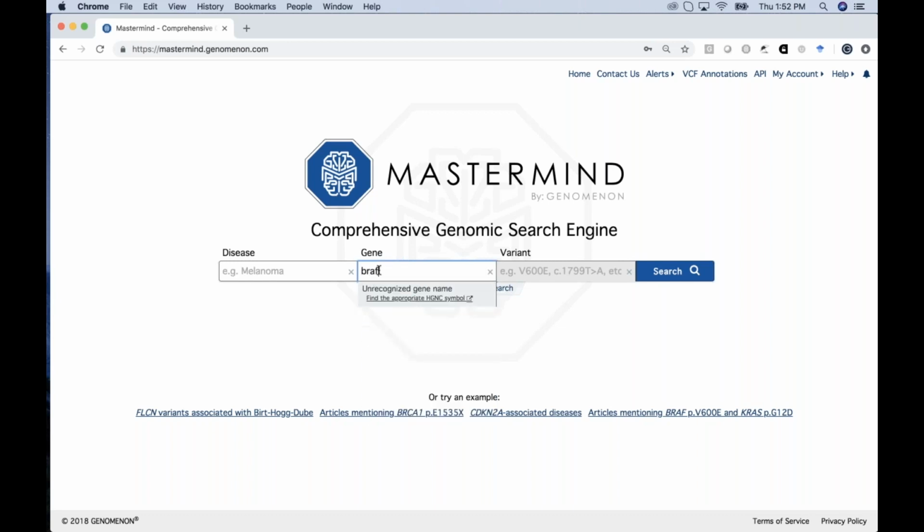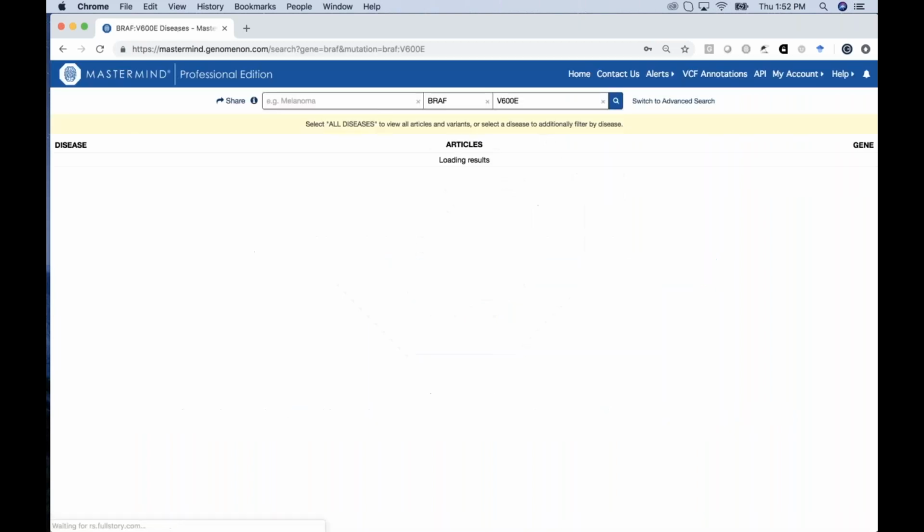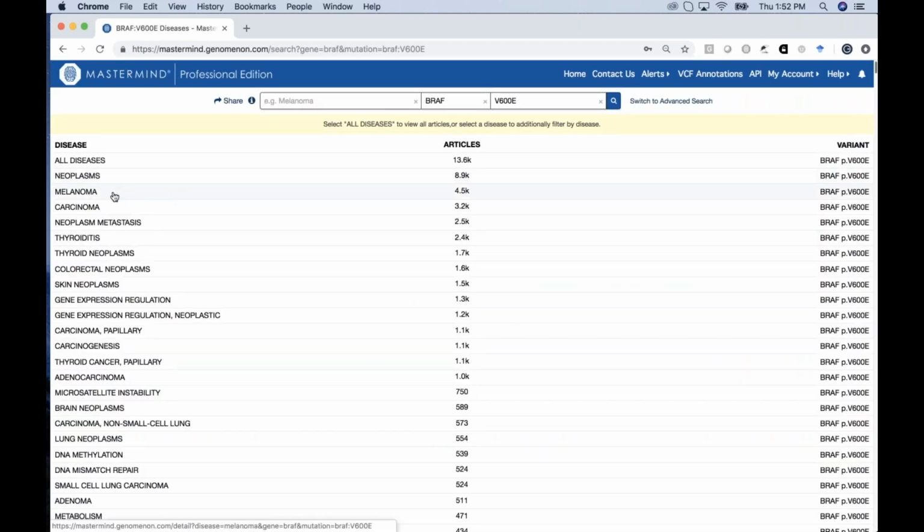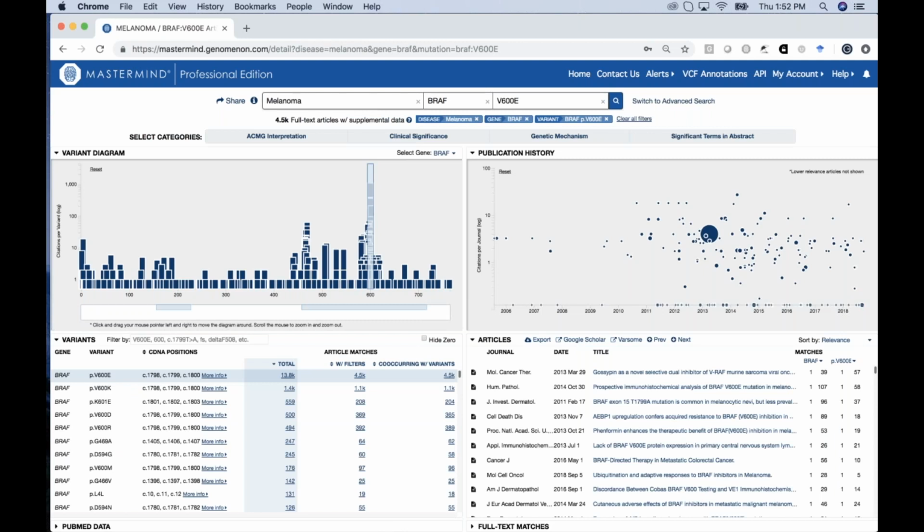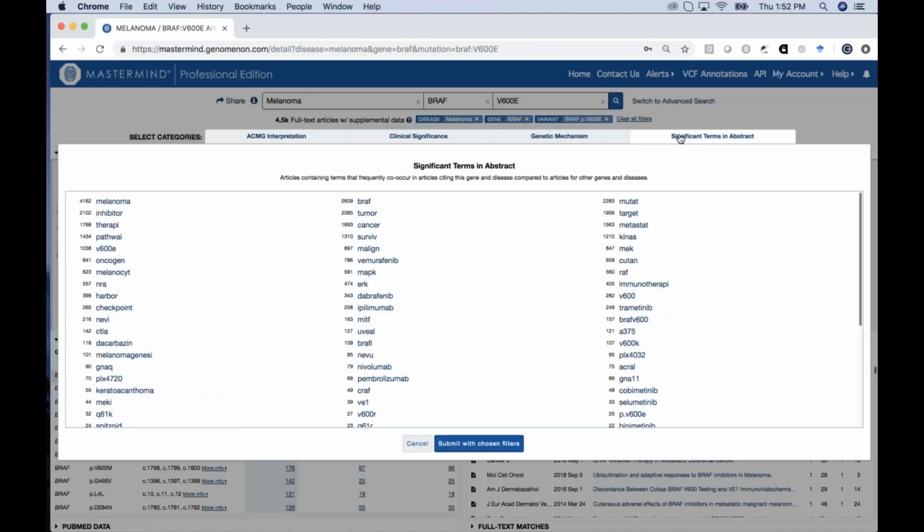So in this case, let's just keep it very high level. If my variant of interest is V600E in BRAF, let's say for example's sake, I'm interested only in melanoma patients who've been treated with particular compounds targeting this BRAF mutation. The place in the categories to get this type of information is one of 2 places. The first is if you don't know what you're looking for, the significant terms category here will highlight a number of different terms that are recurrently mentioned in the 4,500 articles that talk about BRAF V600E in the context of melanoma, many of which you can see here are specific compounds.